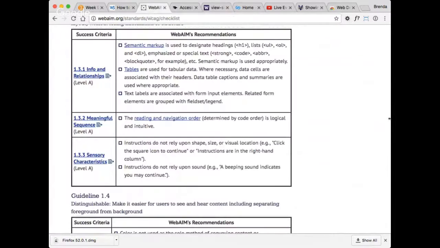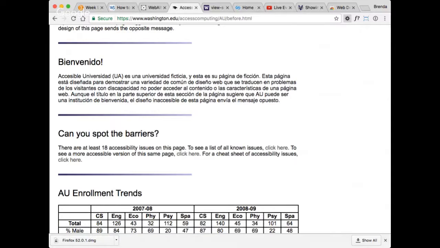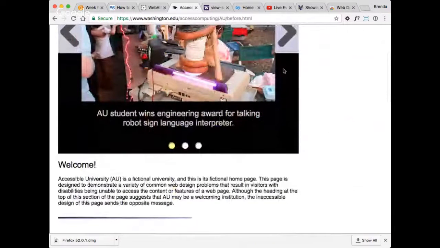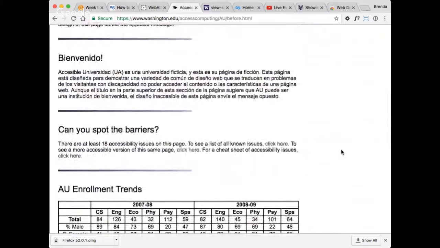So coming back here. So sensory characteristics. Instructions do not rely on shape, color, visual location, like click here on the square icon, or instructions are in the right-hand column. Well, let's see here. Let's go ahead and put this back. All right. Well, there are these arrows here, and somewhere in here there's a click here.